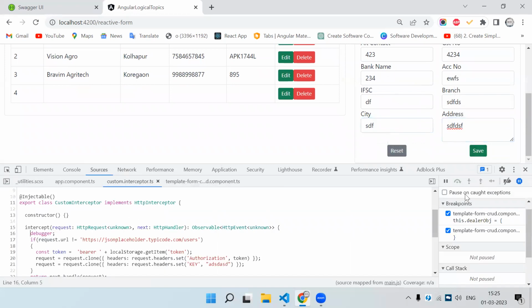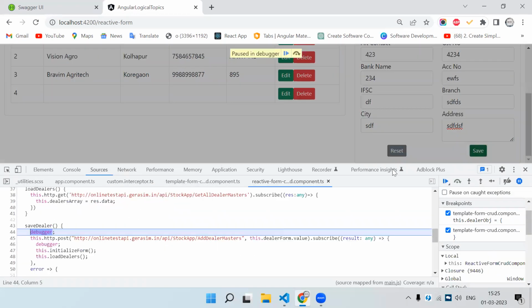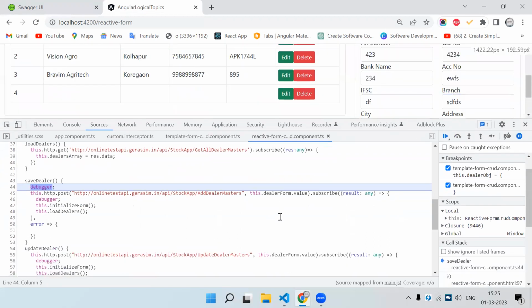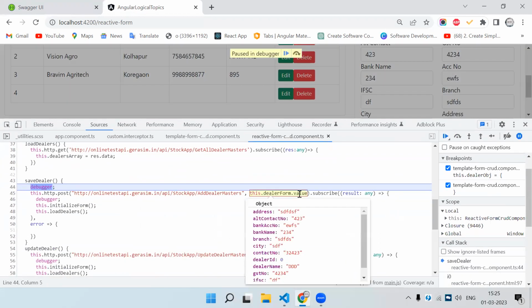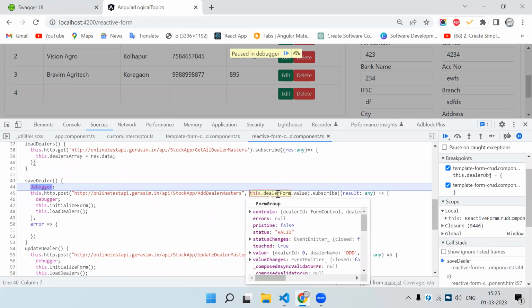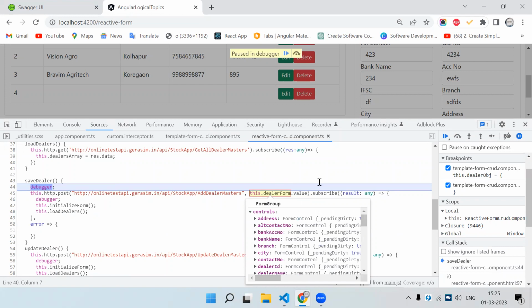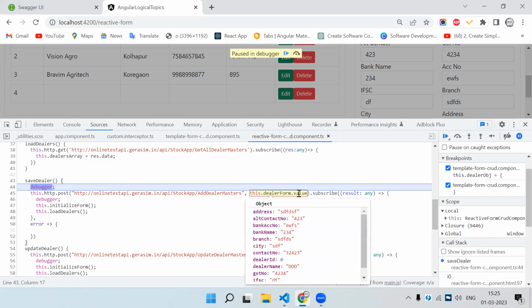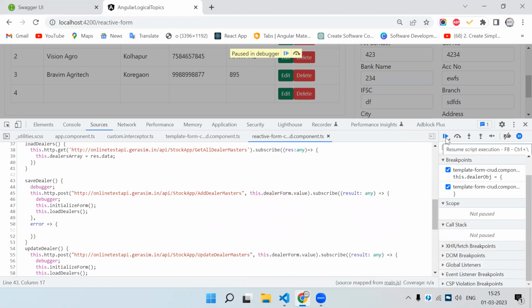Okay. Now on click of save, you see we have got in the save dealer function. Now if I see the dealer form, in the dealer form we have got the complete object. Like in controls we have got multiple controls, but if you say this dot dealer form dot value, you get the complete object, the same thing which we used to get in the template form. Now this you can send to the API.